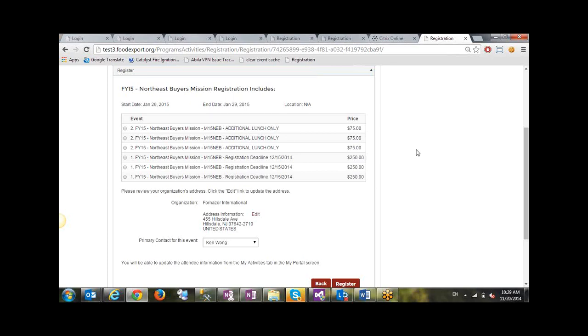We have a different activity page for each stop. So if someone wants to go to Boston, they would select that activity, not the Northeast Buyers Mission. Well, not for this, not this year, right? Not this year, but in the future. That's how it works.